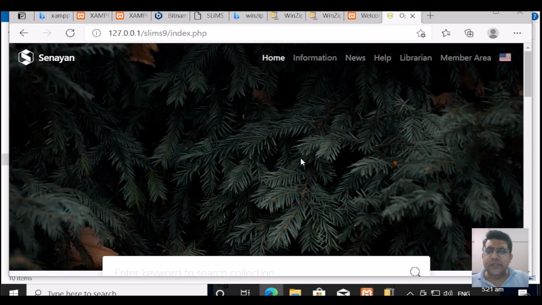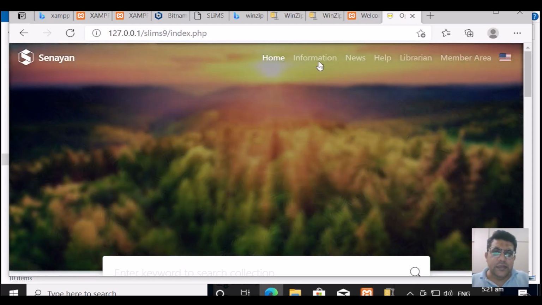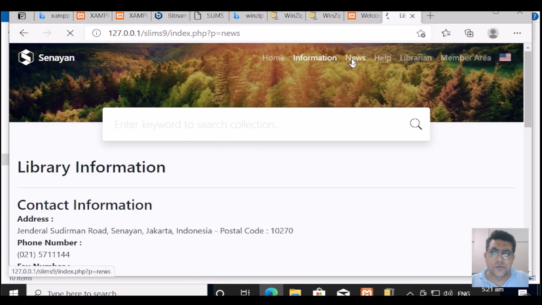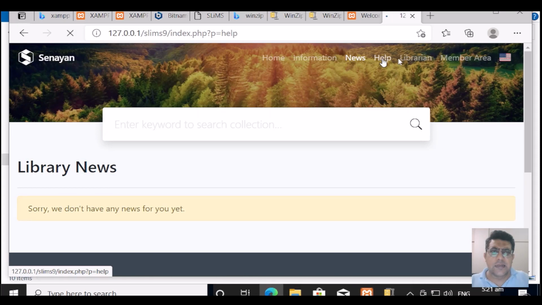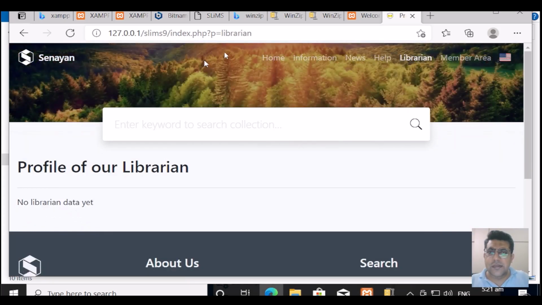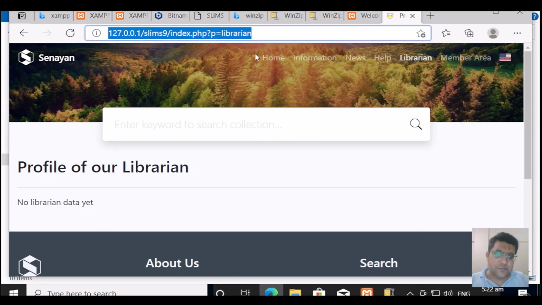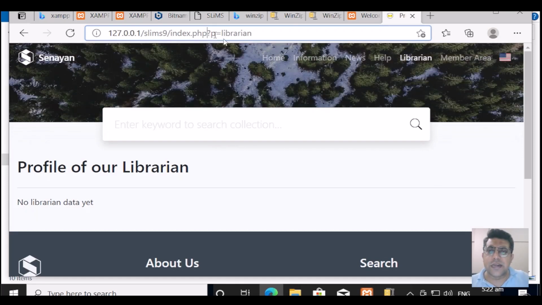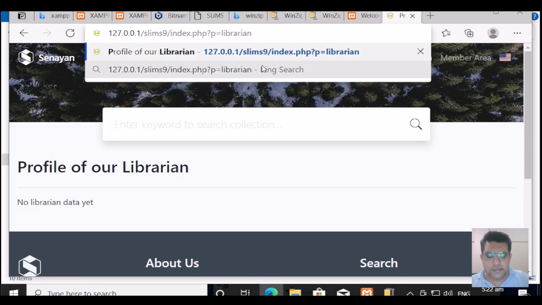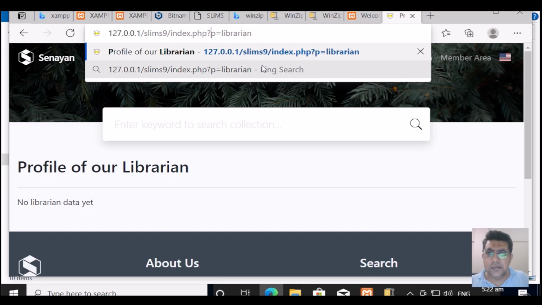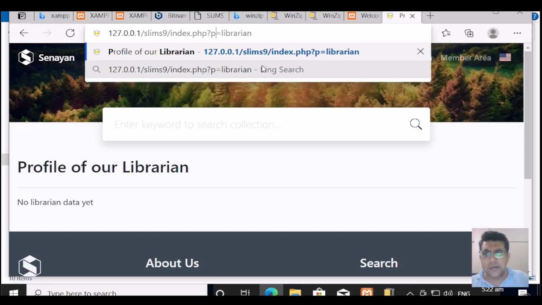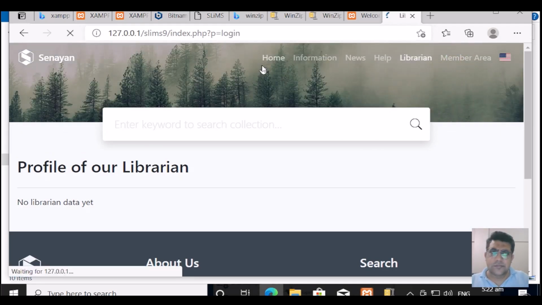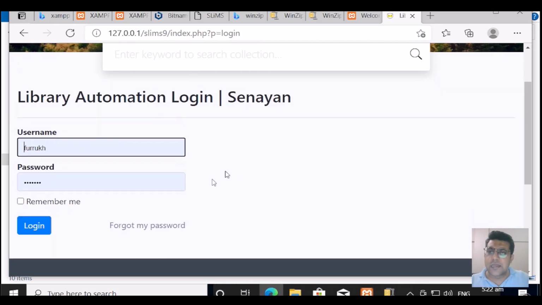This is the OPAC of SLiMS 9, and there you can see the information, news, help, and the librarian page. To log into the staff interface, after the PHP in the address bar, you need to put one question mark, and then write a login. There you can log in as a staff member, so you can remember this and log in here.